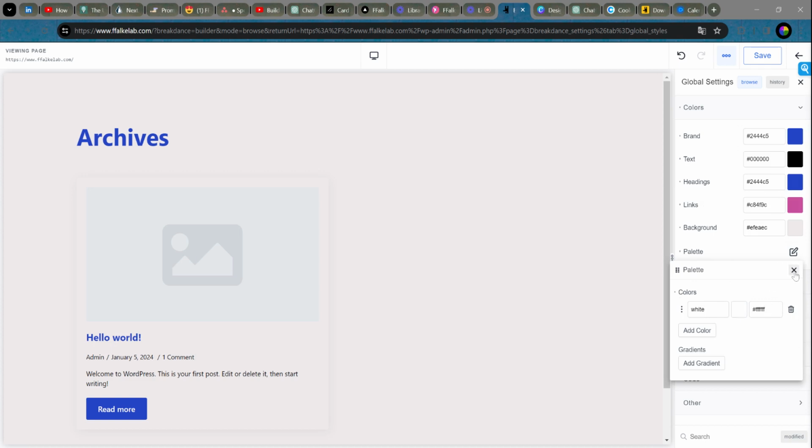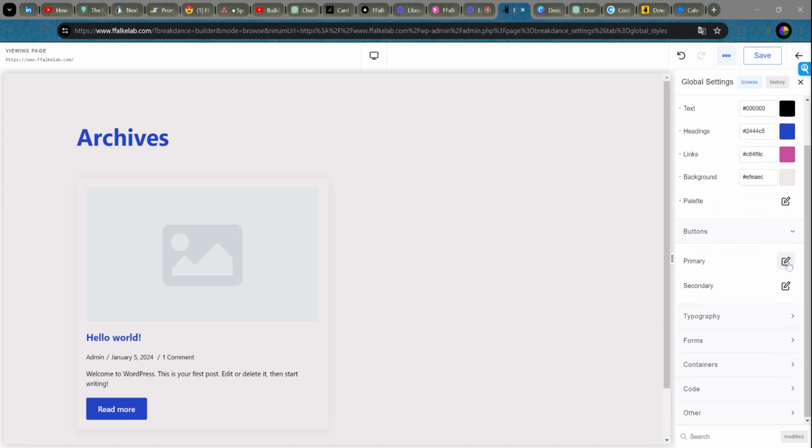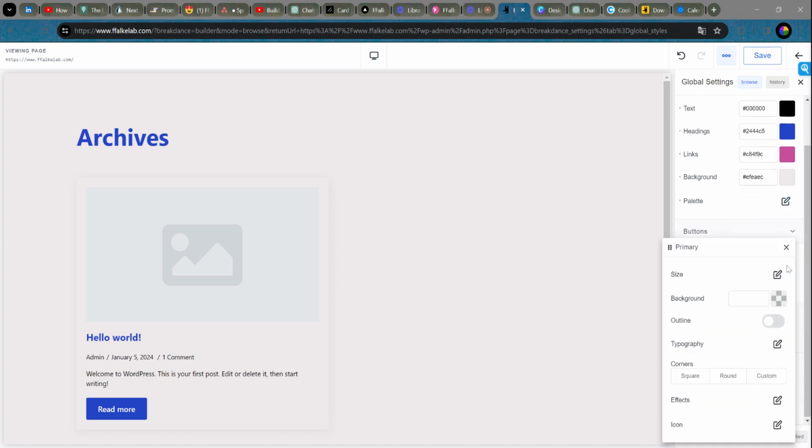You can also add additional colors later on while building your website, so you don't necessarily need to do this here, but I like to do it here because then I have it all in one place. Then what we can do is buttons. There are primary buttons and secondary buttons. I can click primary, it's just two different buttons.